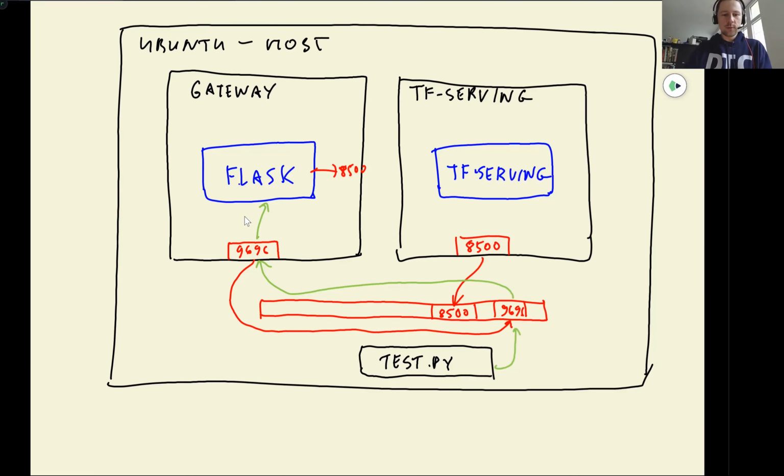So it somehow needs to find a way to go this way and to connect to this port, and then from this port it would talk to TensorFlow serving. And so it needs to go to a different container and then talk to the service that is running there.